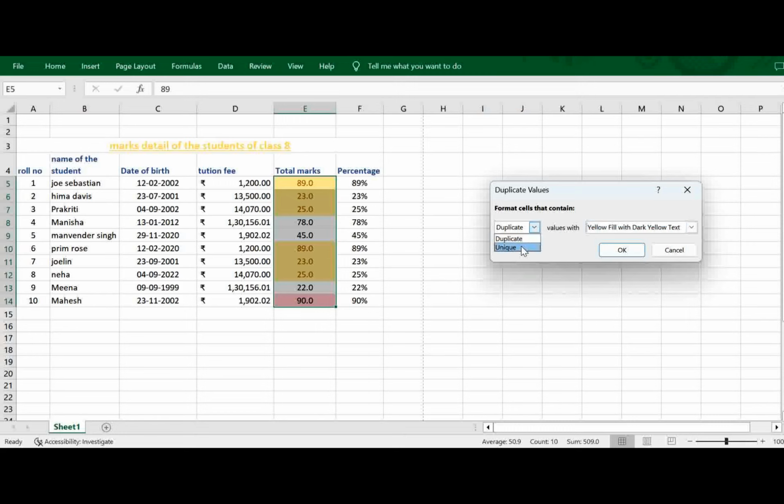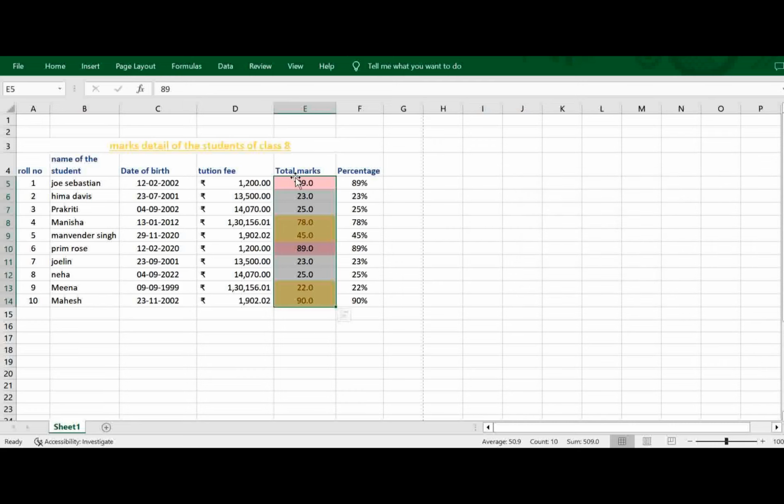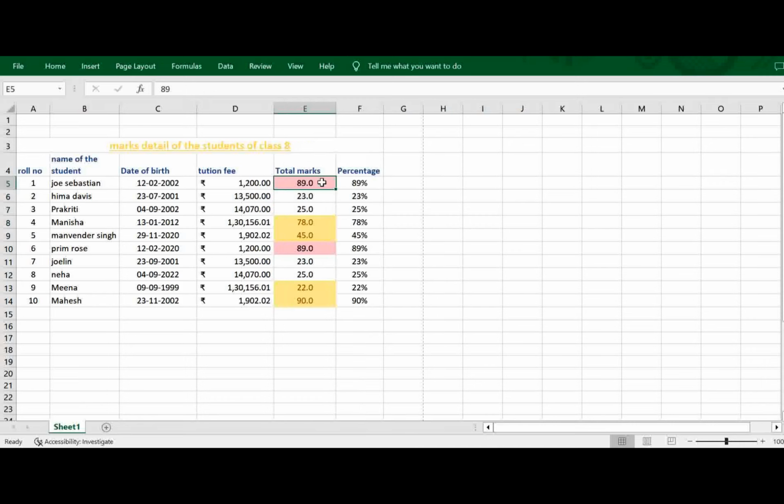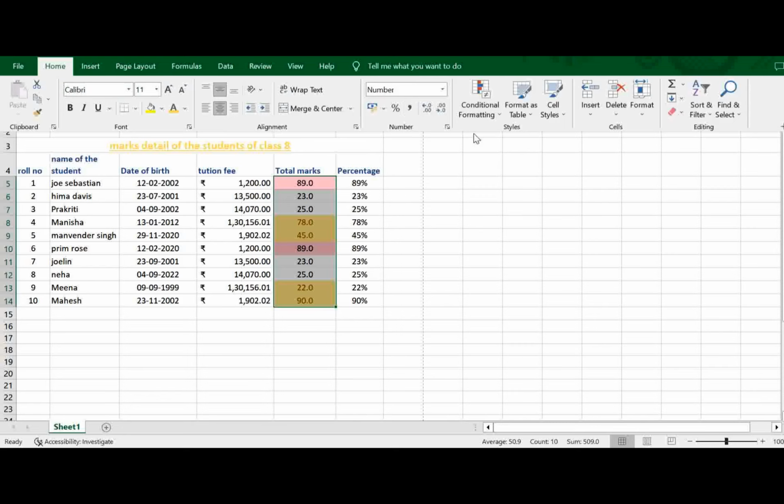Here you can also check the unique values if you want to select the unique values available. It is very well understood that these are the unique values in the set of 10 cells available here. 78, 45 and 22 are not repeated and they are unique, and even 90. So this is one of the methods. And then let me select it again. Let's see what other options are available under conditional formatting.